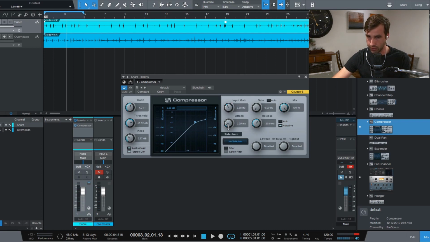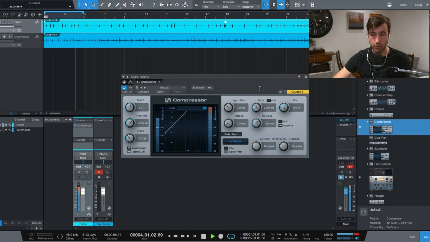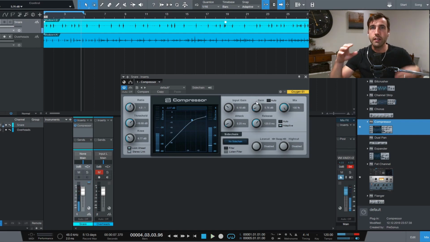So that's the input gain, really handy. This is just called gain. It's the output gain. After we've compressed it and done what we want, we can make that output louder. It's just taking that processed sound and boosting it. That's all it's doing. Very simple.